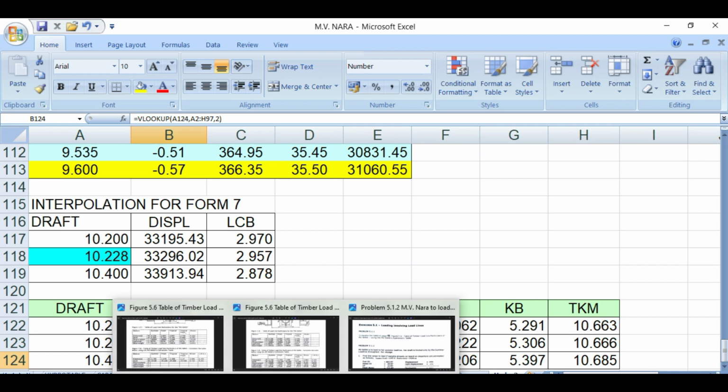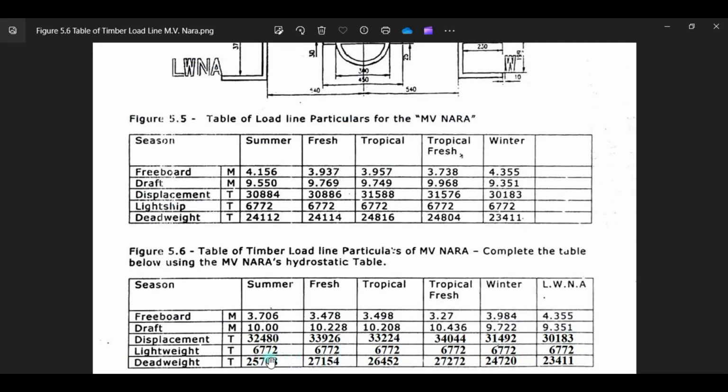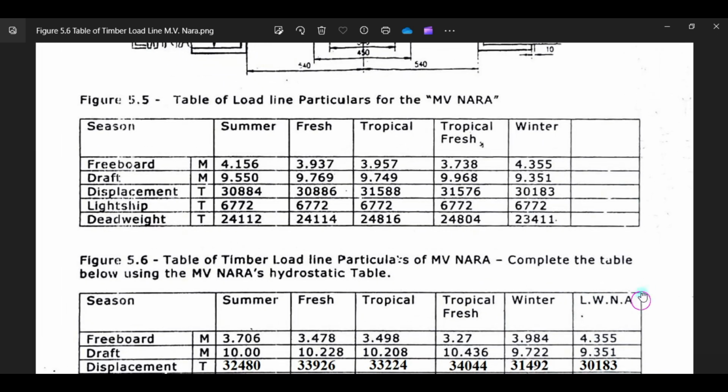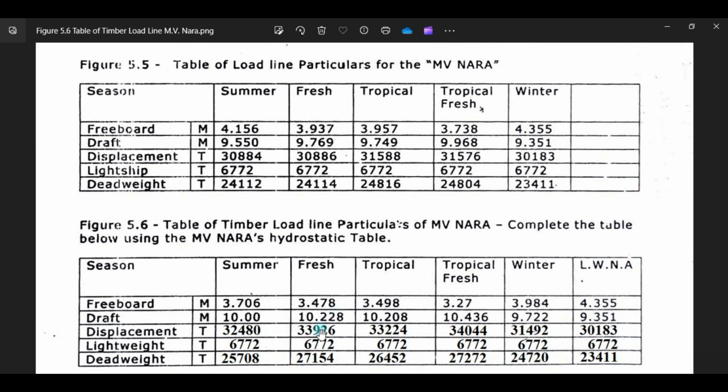Fresh water will be 33296 at the draft of 10.228. We'll make it a little bit bigger. 33296 minus your light ship of 6772, then your deadweight will be 26524.